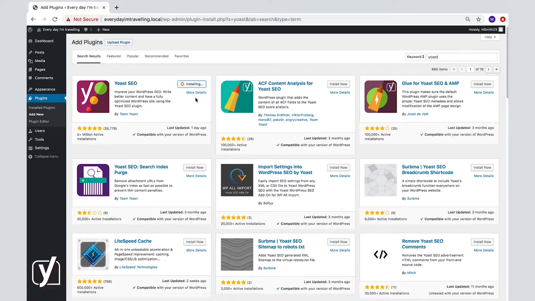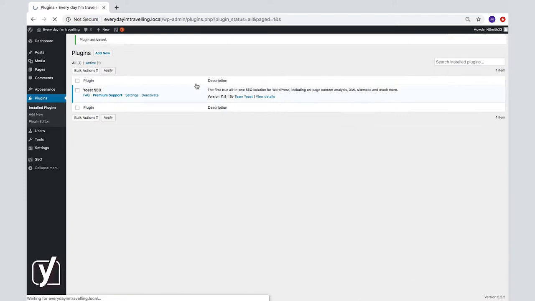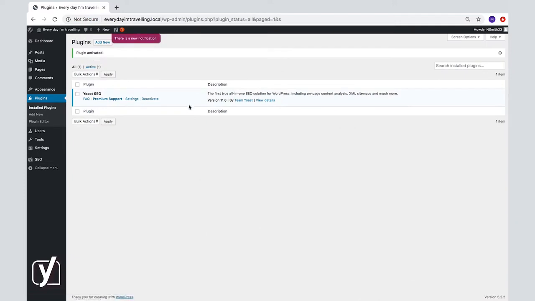Once the installation is done, you will receive a message that the plugin was successfully installed. However, simply installing the plugin is not enough. Step 2 is to activate it. So click on the Activate button. You will see the plugin screen appear. The Yoast SEO plugin is now installed and activated.